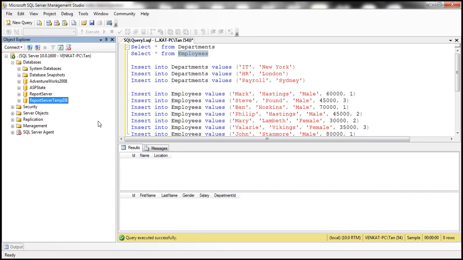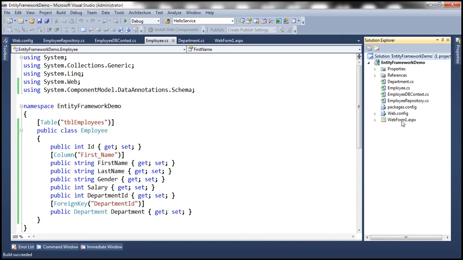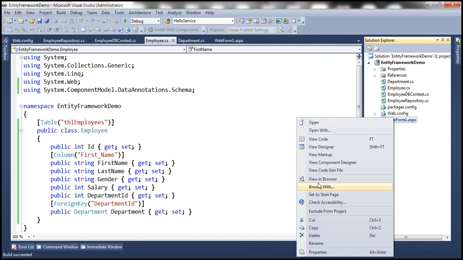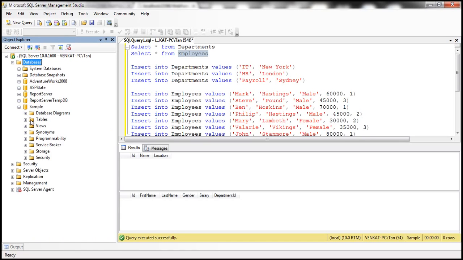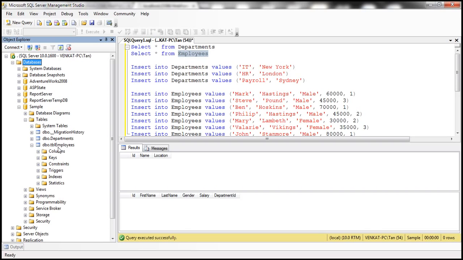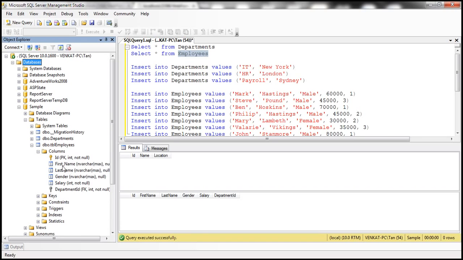So we no longer have the sample database. Now let's view the web form in the browser window. So it's going to display a blank web form. It is still processing, meaning it's trying to create the database and the respective tables for us. Okay, and let's go ahead and refresh databases. And if we look at the employees table, first of all, look at that. It's called tblEmployees. The name is now changed to whatever we have specified. And if you look at columns, look at the FirstName column. It's called First_Name.